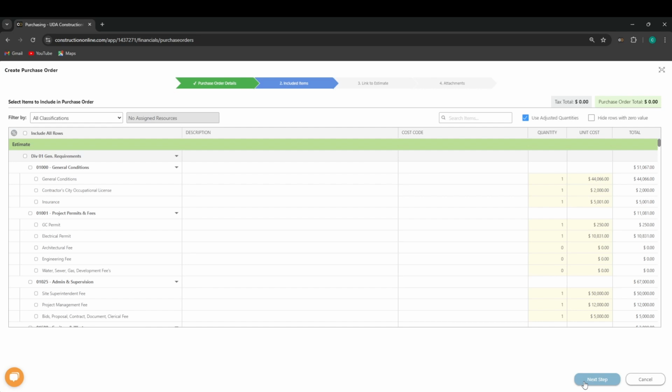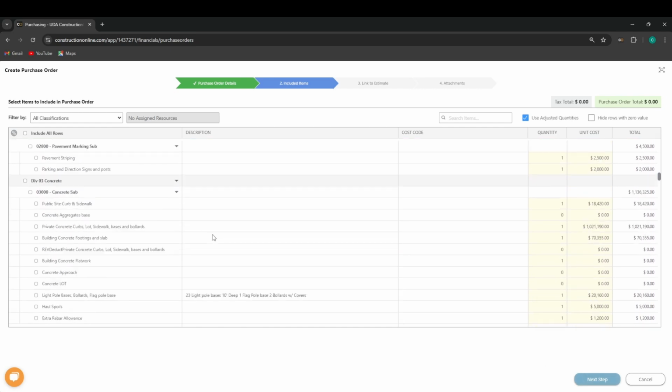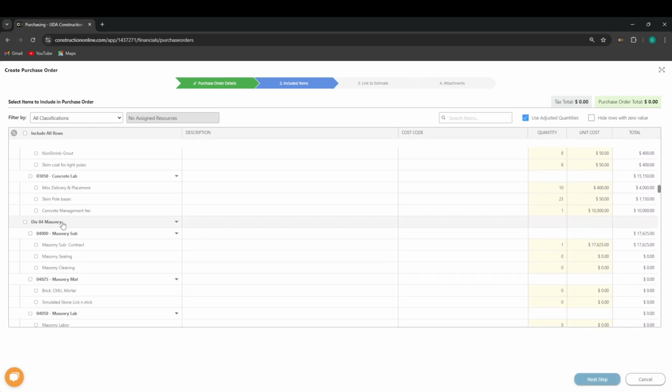Now, once we have filled in our purchase order details, we can go over to the included items. And since I did this from the project estimate, it will show me all of the estimate information here for me to generate this purchase order. Now, if I wanted to generate this PO for masonry, all I would have to do is click on that in its entirety and it'll highlight everything there. And by default, it will select the overall cost of that PO. However, if my actual cost that I'm going to be paying my subcontractor or vendor is less than the estimated amount, I can click on that line item and change that unit cost here.